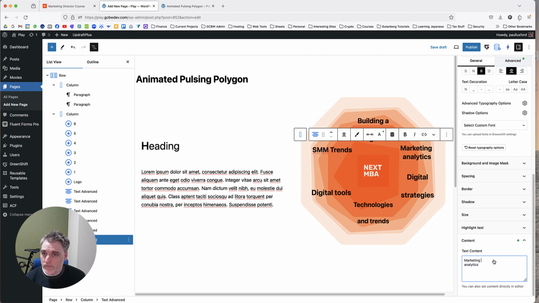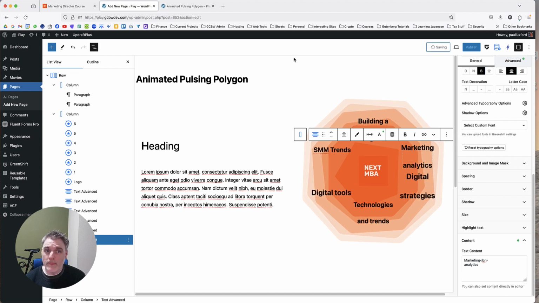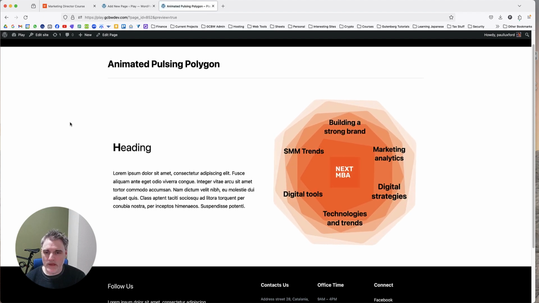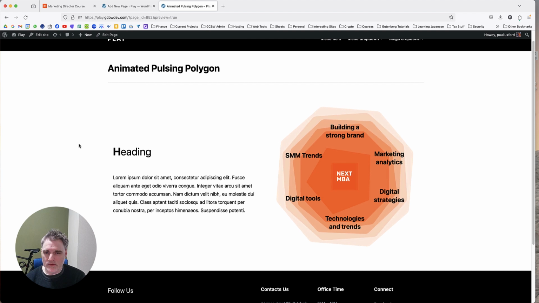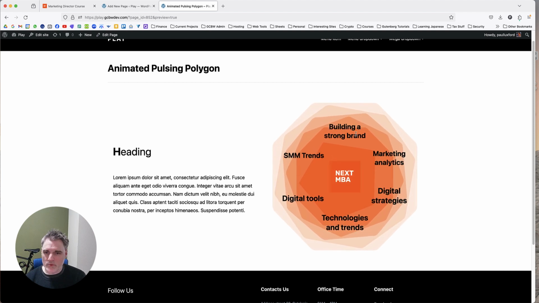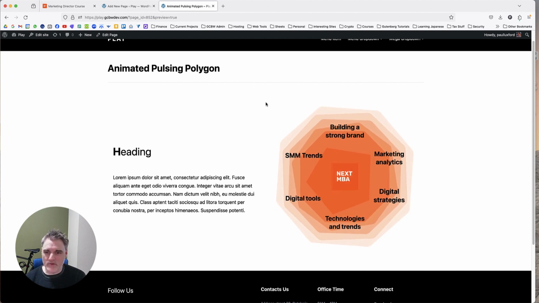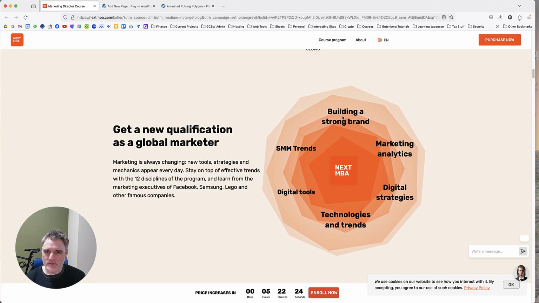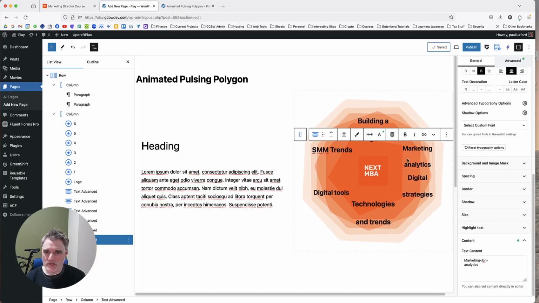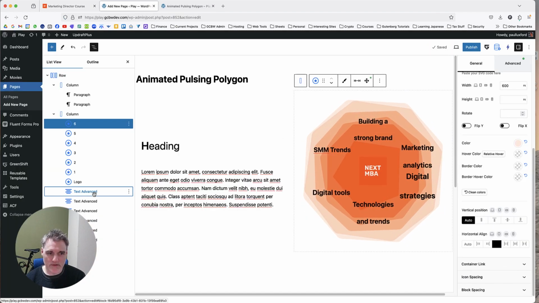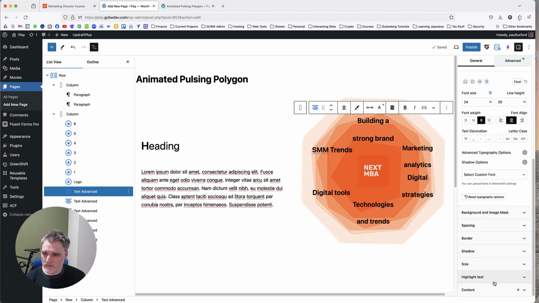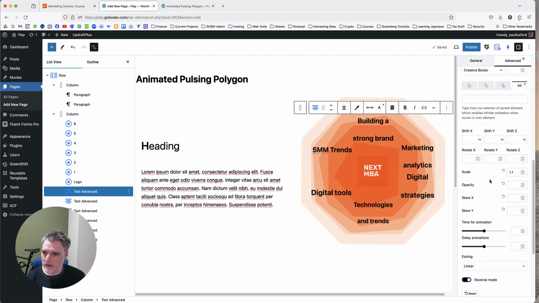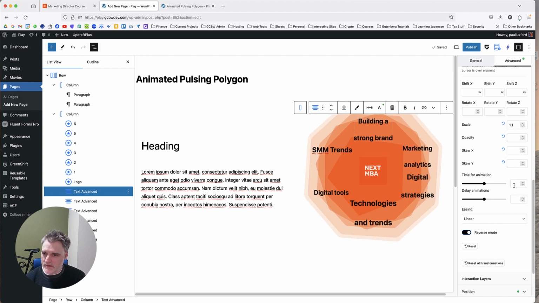So I'm just putting HTML here for the break, and there we go. They're all pulsating at different rates, whereas this one's a bit faster. You can change that by going into our CSS transform, loop settings and time for animation.